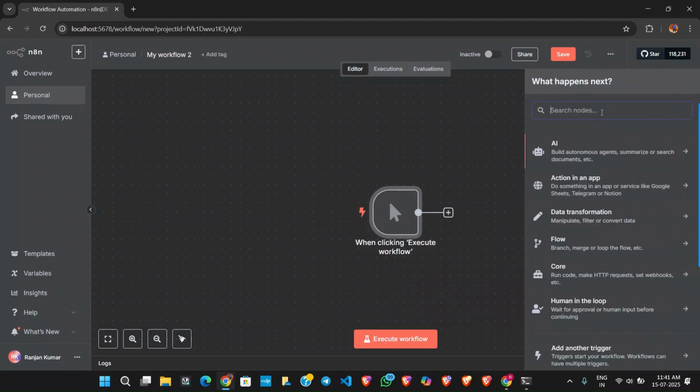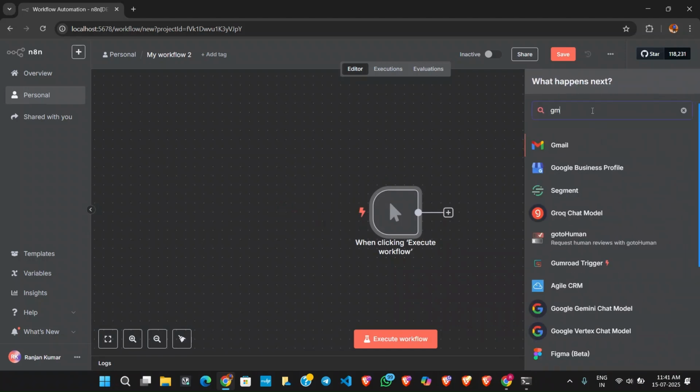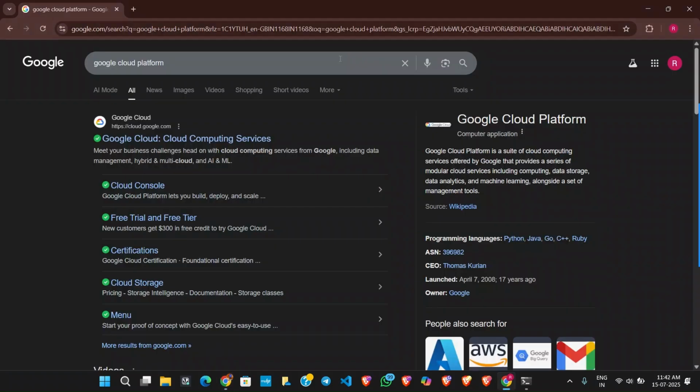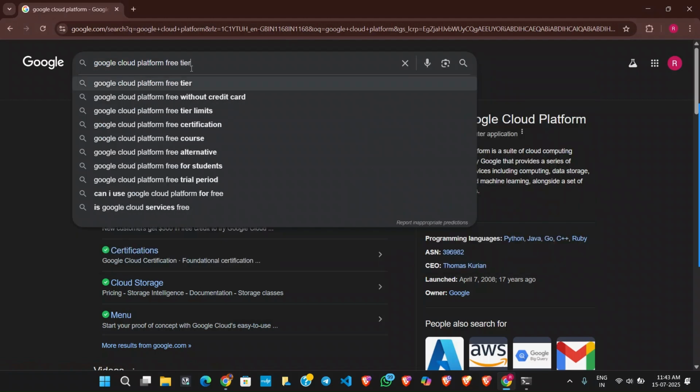You can see there are many types of nodes available like Gmail, YouTube. So we want to automate tasks on these. For this, we need credentials. To create credentials, search Google Cloud Platform. Also make it free here.